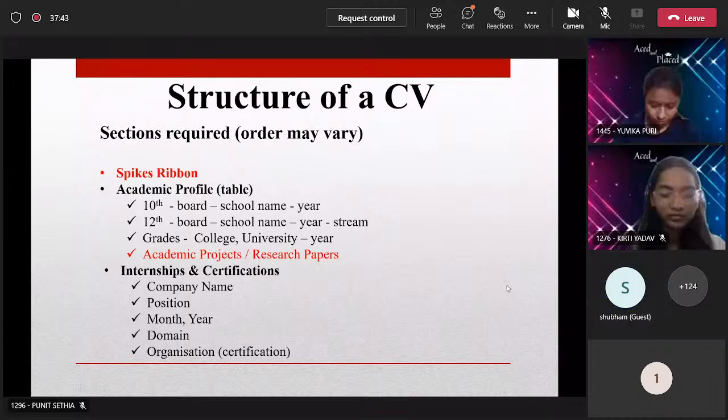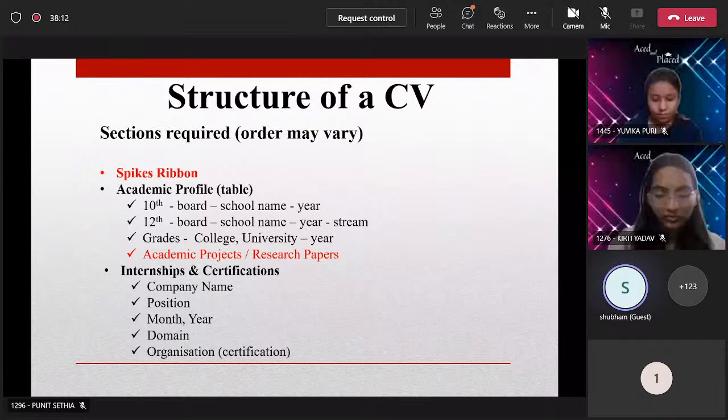Okay, talking about the second section, that is internships and certifications. See, within this section you should surely have company name, position, month and year of the internship, and the domain. What I have clubbed here is the internships and certifications, because most of the time people usually have 2 to 3 internships and 1 or 2 certifications, and they end up making 2 or 3 different sections for the same. Making each and every section separately takes a lot of your CV space. You have to make your CV from the point that you have to save space as much as possible so that you can put in a lot of points on it. Therefore I've clubbed internships and certifications here.